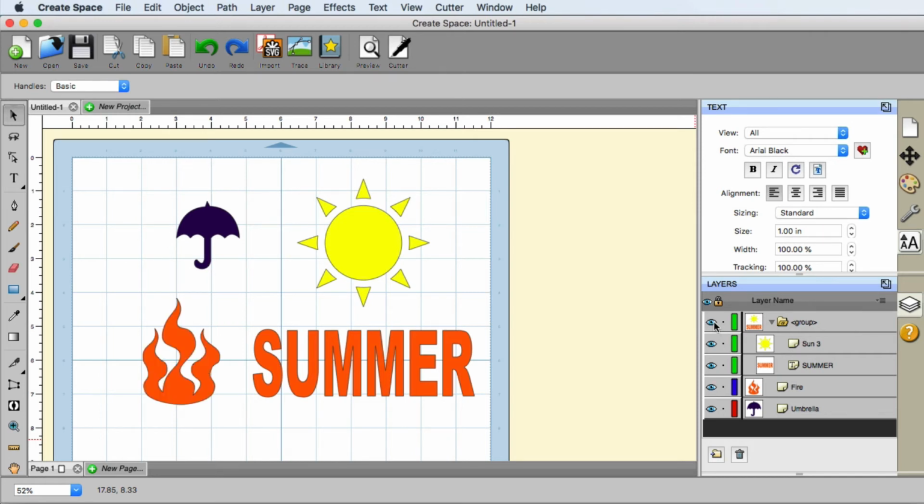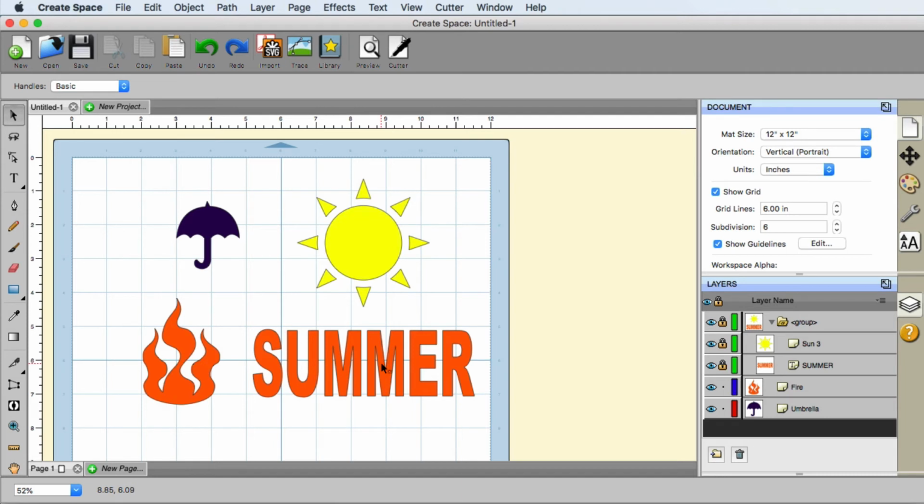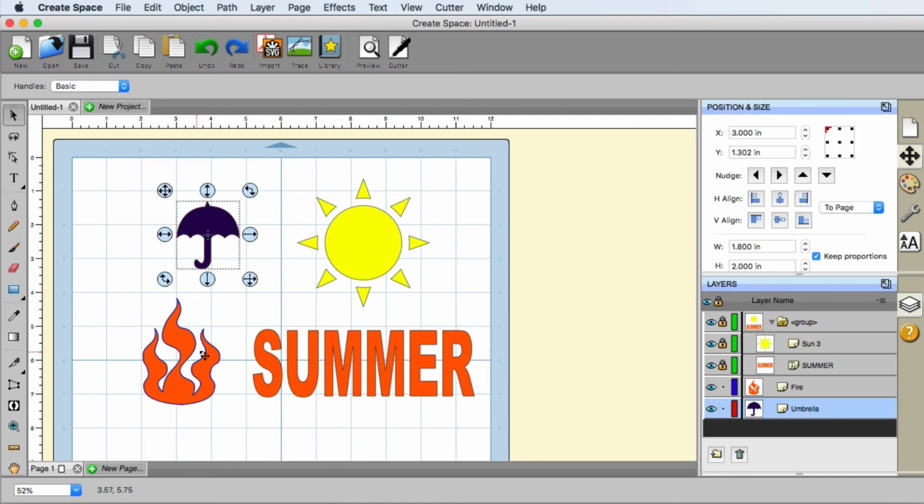The next thing that you'll see here is the lock. So if we select it, you'll notice that the little lock appears. That means we are not able to select the shape or the layer because it is locked. I am able to select the umbrella as well as the fire. To unlock it, we can just click the icon where you see it there.